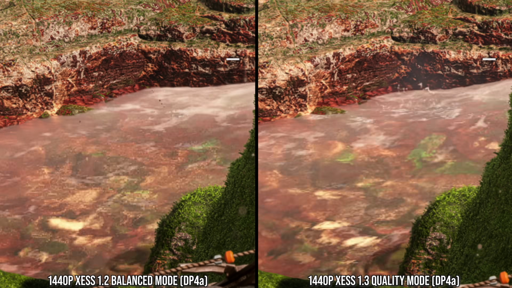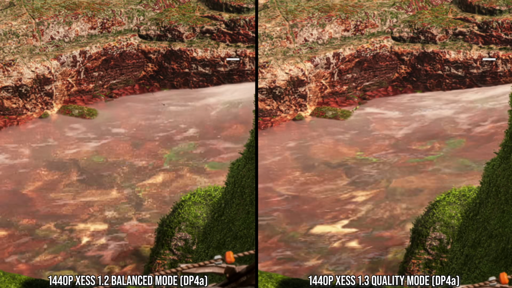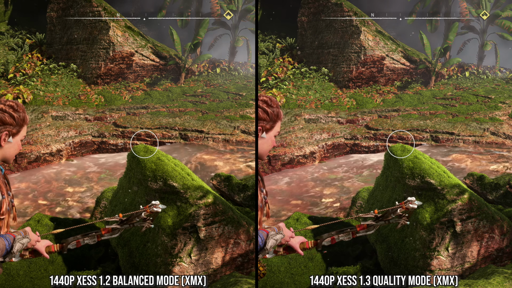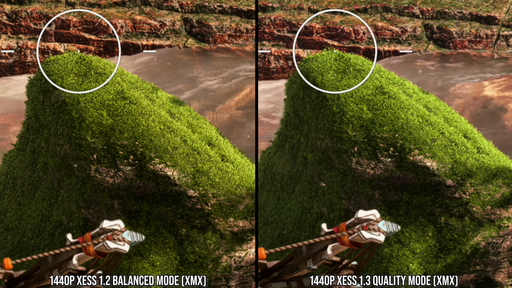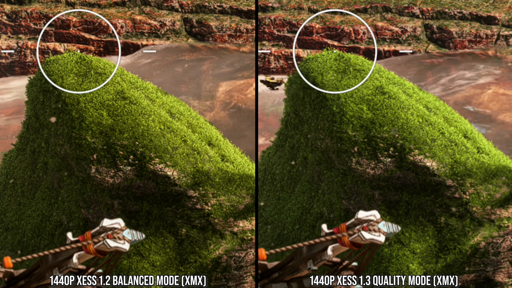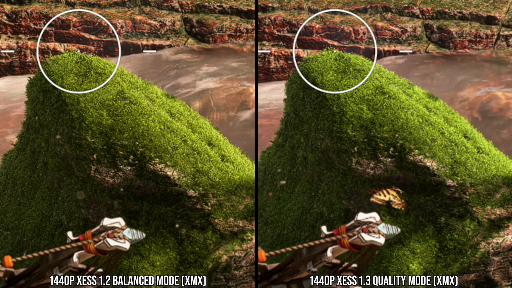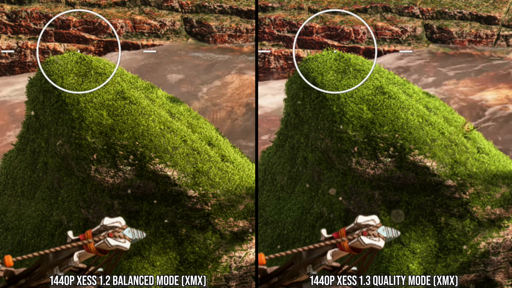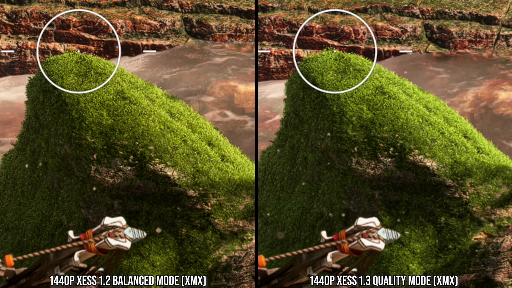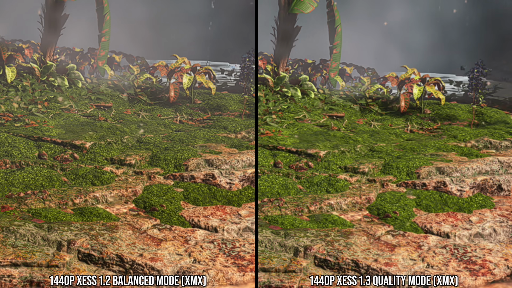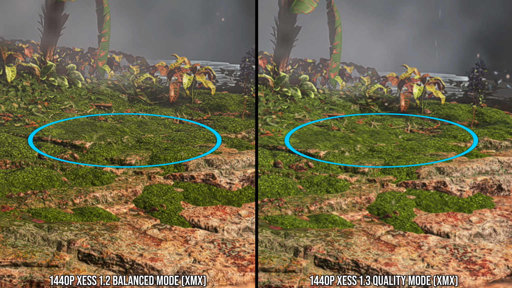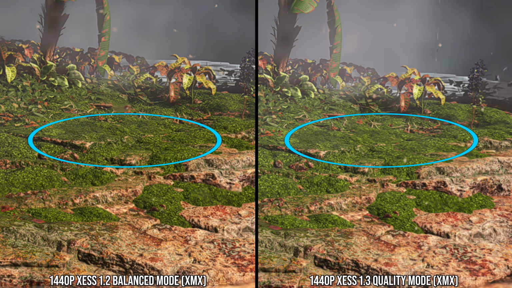How about the XMX version of XeSS running on an Intel GPU? With this, I see similar differences as I saw in the DP4A version. If you look at inner surface detail, it can look slightly less stable there in version 1.3, and there's a slight difference in sharpness in version 1.3. You can see that particularly if I look at the ground moss texture there in the distance that I'm highlighting here.